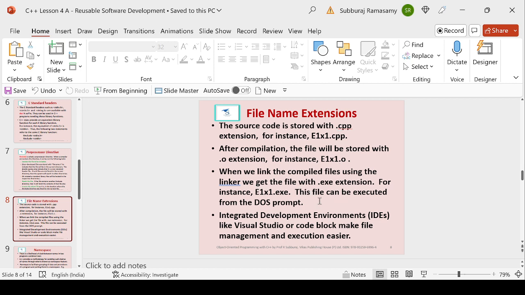So this file can be executed from the DOS prompt also. An IDE like Visual Studio or CodeBlocks makes file management and execution easier. So you will find three types of files when you are developing programs in C++.